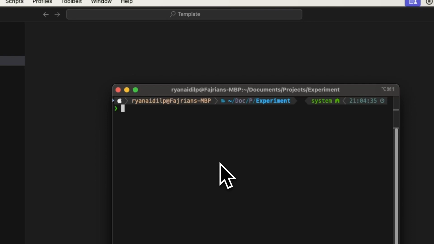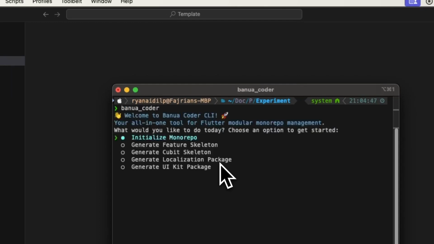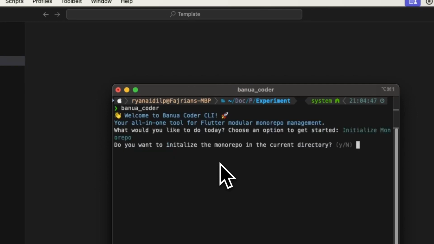Let's continue. We're moving to the main course, which is the Flutter Modular Monorepo. We'll try to generate the monorepo. But first, let's make sure the folder is empty. Yes, it's empty. Now let's try to initialize the monorepo. Do we want to initialize the monorepo in this folder? We're going to put it in the Money Manager workspace.